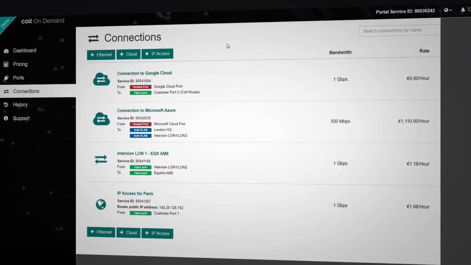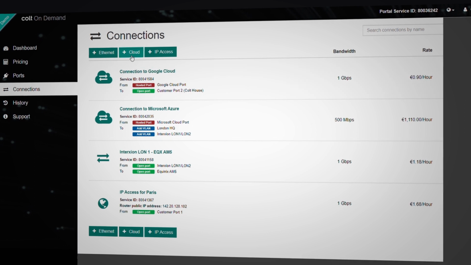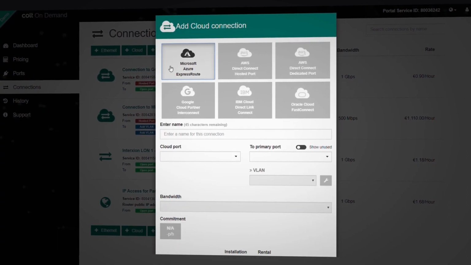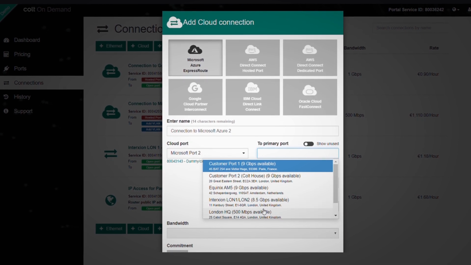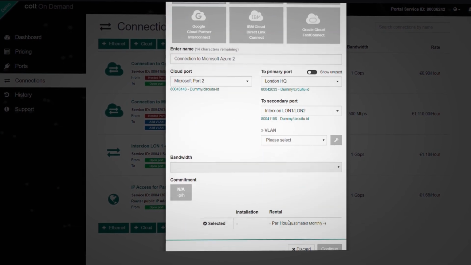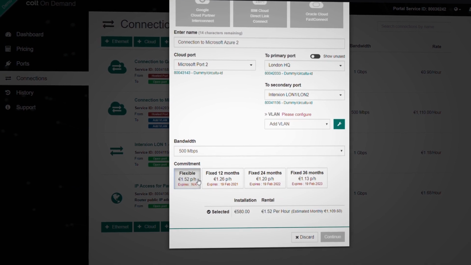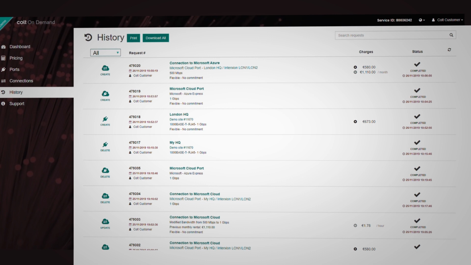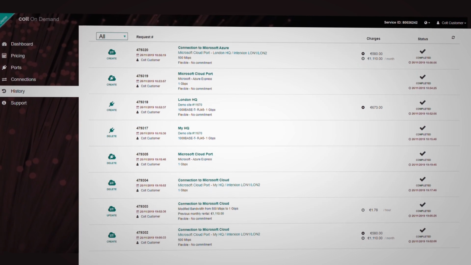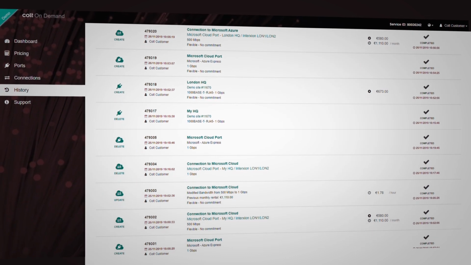To create a connection to the public internet via Colt's IP Access On Demand service, you just need to select the port you want to use, set up any VLAN configurations, and then choose your desired bandwidth and commitment. You can view all your past requests in the History page. It also allows you to check on the status of requests as well as the charges for each of them.